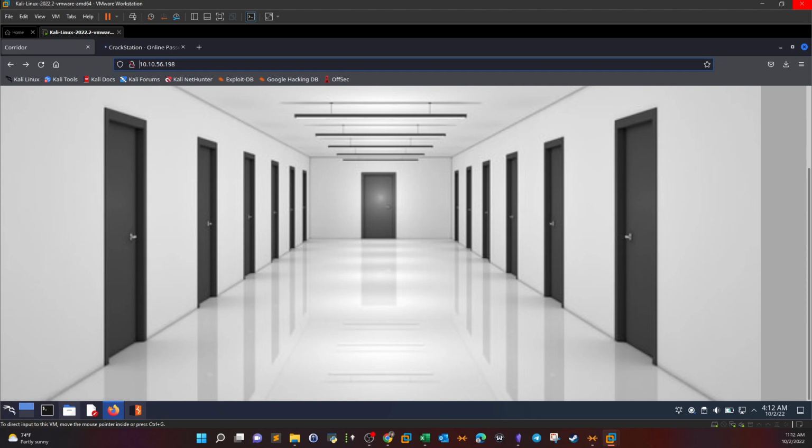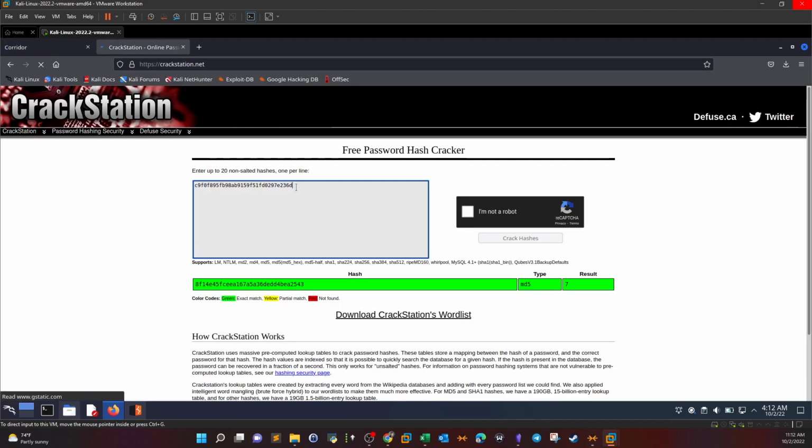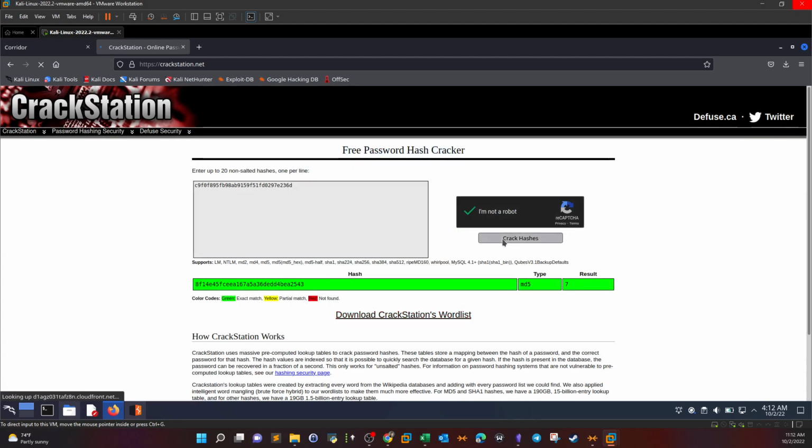Then 9, 10, 11, 12, 13. Let's find out if the door number is 13. We can find out by cracking the hash, and this way we can figure out the pattern to the order of the doors. It is 8.